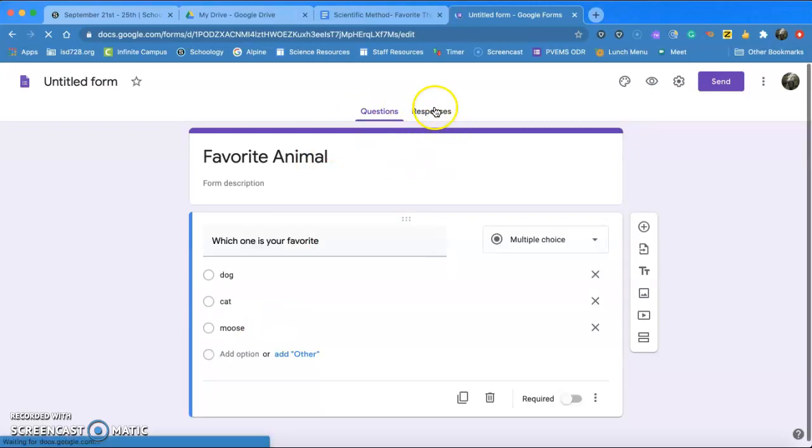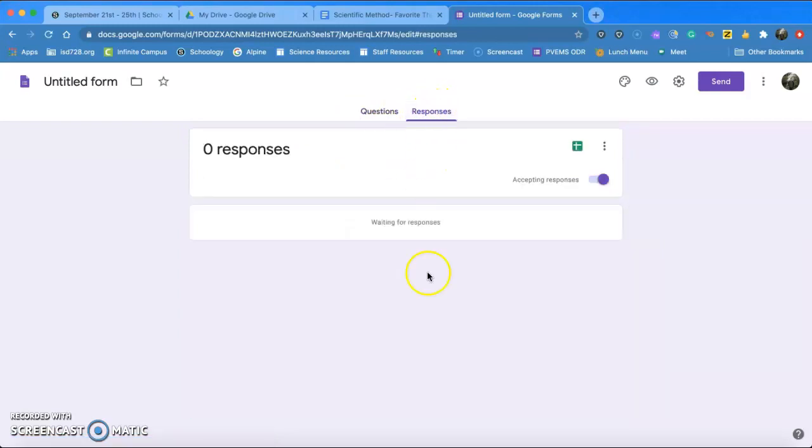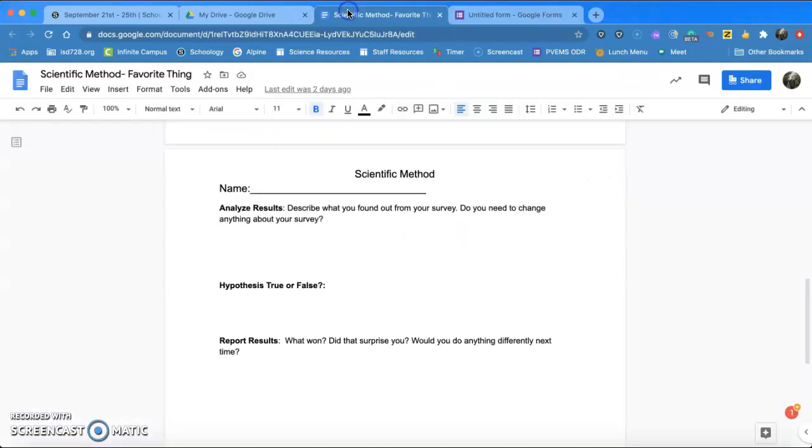And then you're going to go in and click on responses. When you click on responses, you're going to see a big graph here. And that's our graph that we're going to use to analyze our data. So when we come back here, describe what you found out from your survey. Do you need to change anything about your survey? So tell me about the results of your survey. Was there one thing that everybody voted for, or were the results kind of all over the board? What do you think you might want to change if they were all over the board about that?